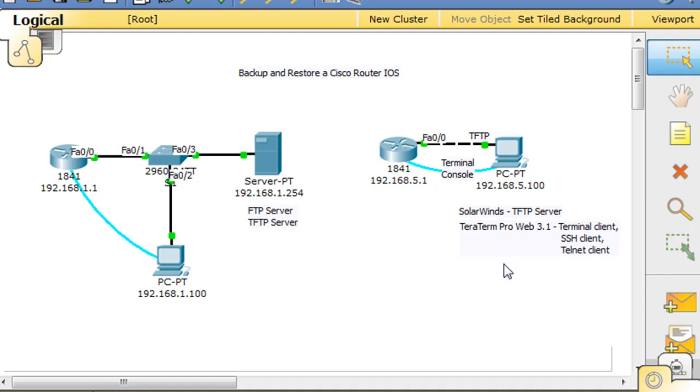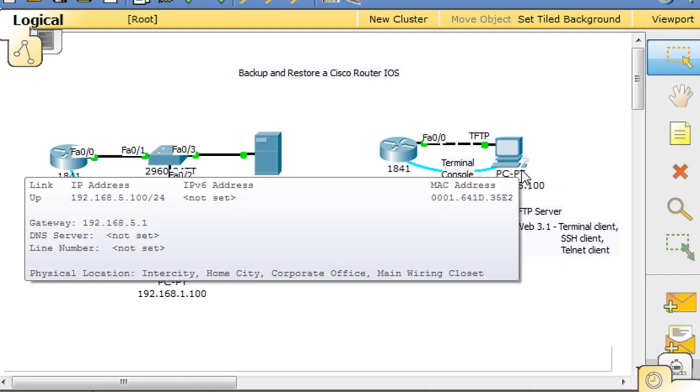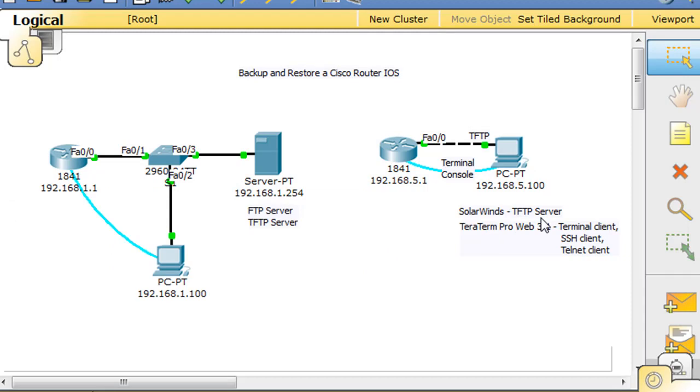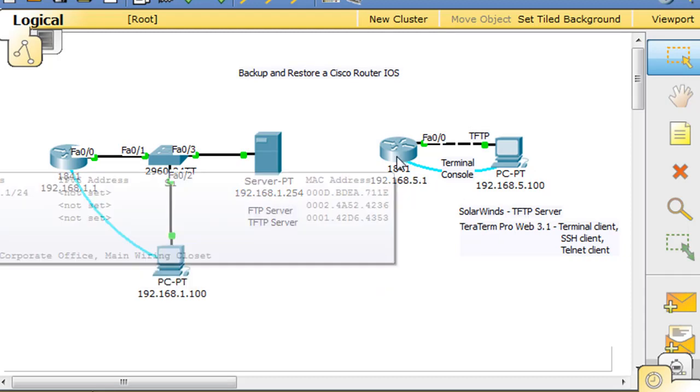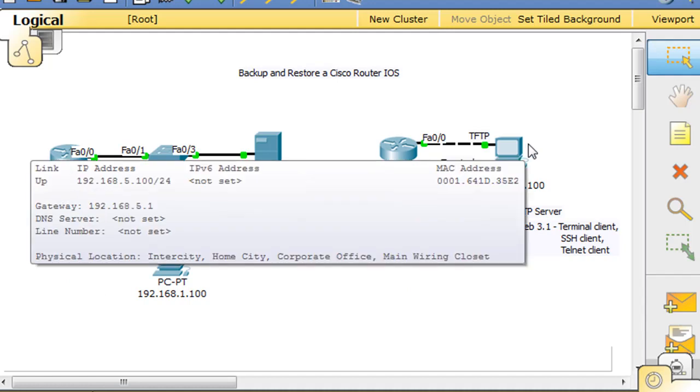Now, HyperTerminal was installed by default and available in Windows XP, but on Windows 7, it doesn't seem to be installed by default. Although you can find old versions of HyperTerminal and get them working in Windows 7, it's a bit of a hassle. So I recommend using TeraTerm. I'm using TeraTerm Pro Web version 3.1, and it can be a terminal client, an SSH client, or a Telnet client. You're going to want to download these and install them on your computer if you plan on consoling into the router, or if you plan on running a TFTP server to back up the operating system, the iOS, from the router to the PC.